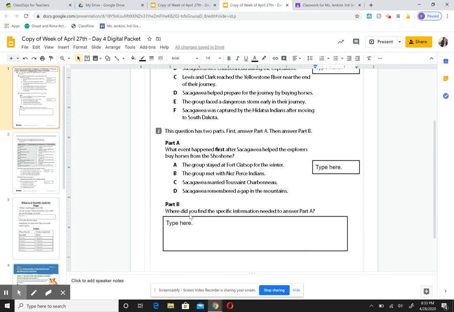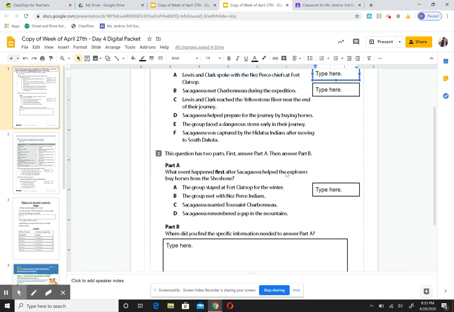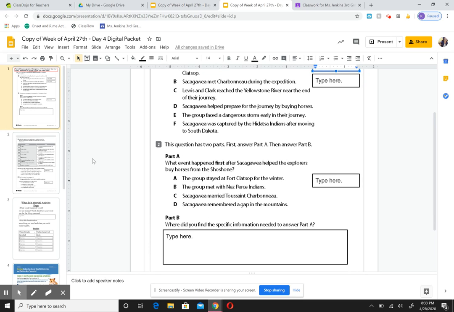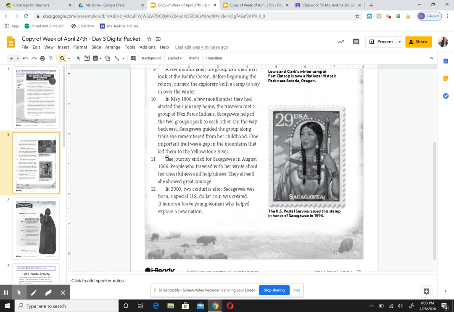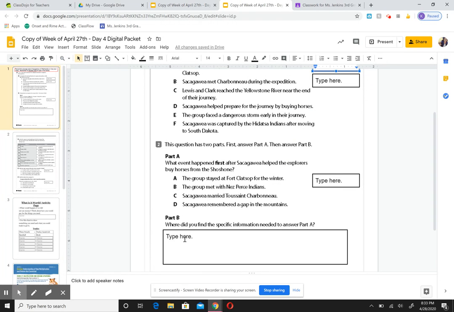Now, part B. Where did you find the specific information needed to answer part A? So just put, maybe if you found it in paragraph 11, which is this whole little thing right here, or paragraph 12, write that. So put, I found it in paragraph 12.